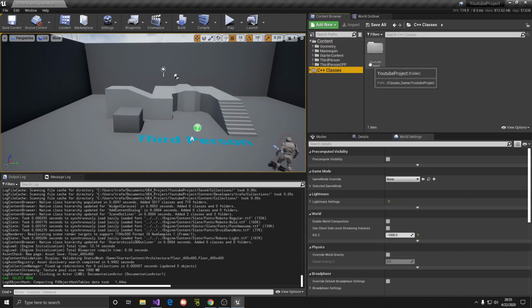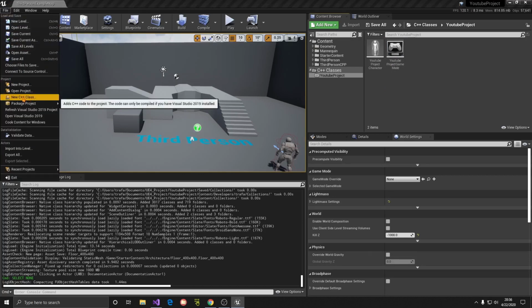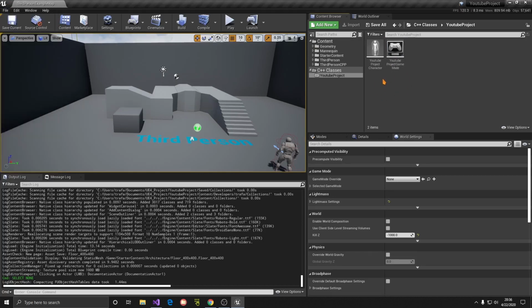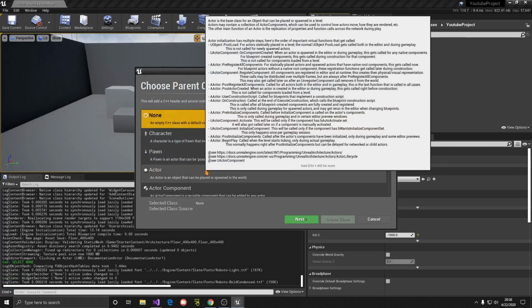You should have the folder with your project name, and inside, since we started with the third person template, we have a character here created, and then game mode. So let's go ahead and create our first actor. I'm going to right click here and select New C++ class. You can also go from File and then New C++ class. So I'm going to click on New C++ class, and I'm going to select actor.